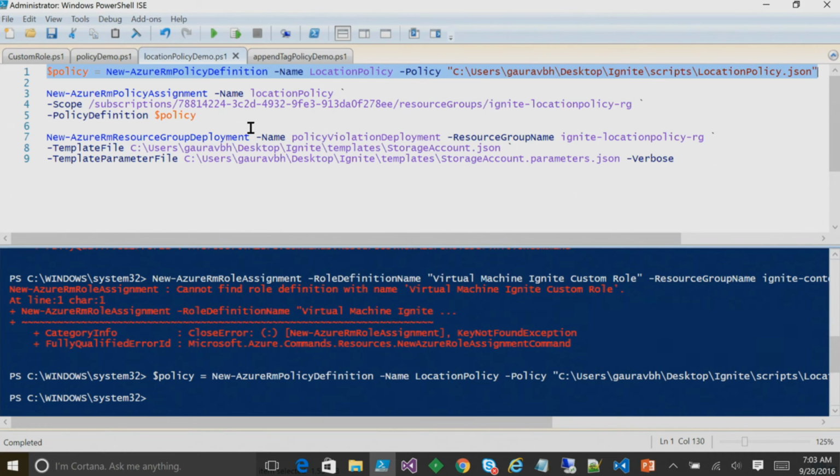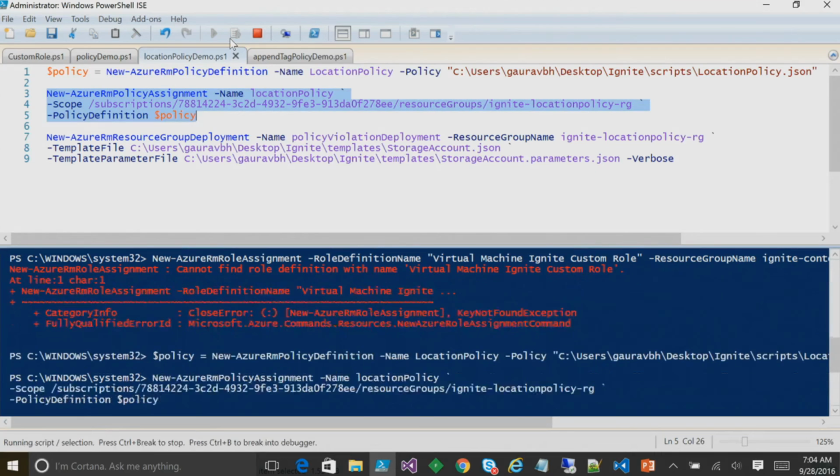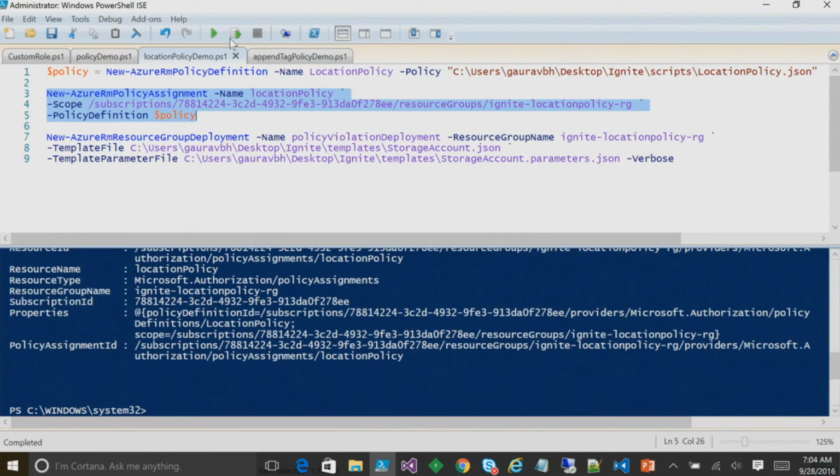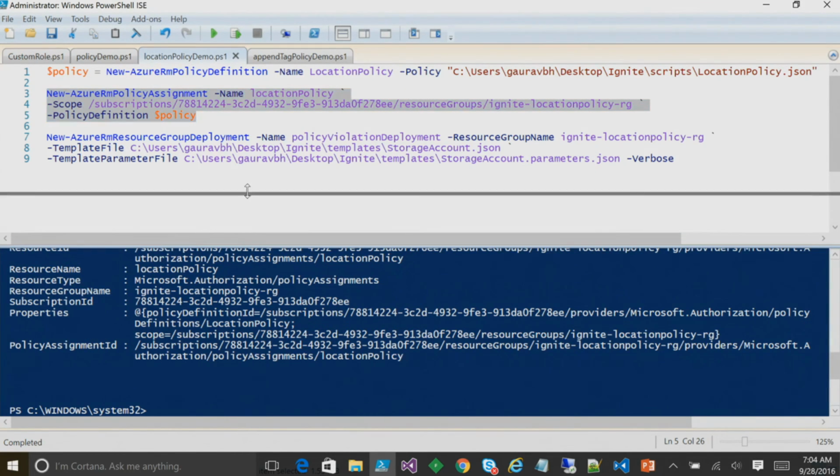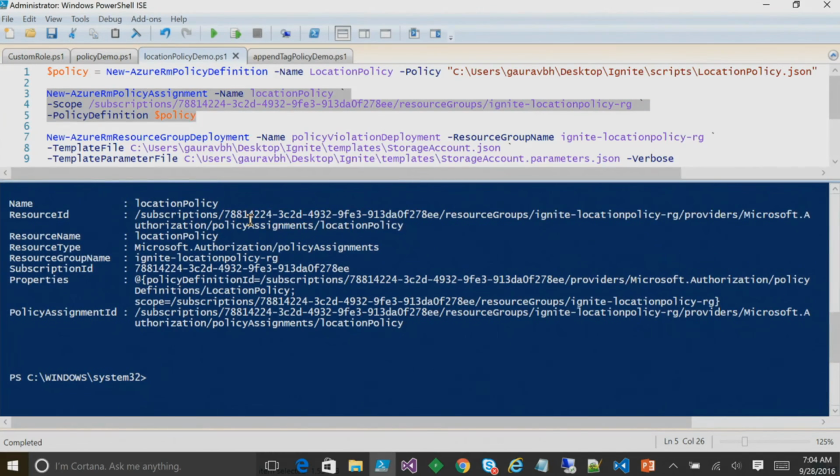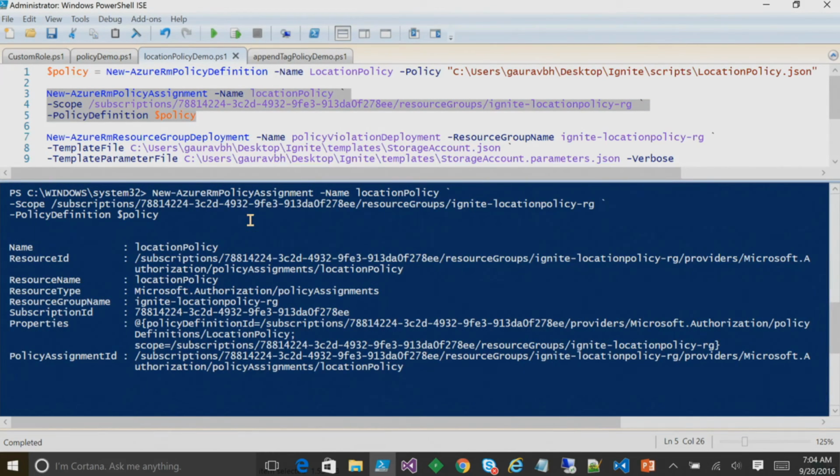Next, I want to assign that. So two steps, you have to define the policy and then you assign it. So the next step is you make the policy assignment. The name of the policy is location policy. The scope I want to assign it at is the resource group scope, this particular resource group. And then the policy definition is the above object that I just created. So I'll run the statement to create that policy assignment for me. Right, so it's created that policy assignment for me. So this policy assignment has been done.